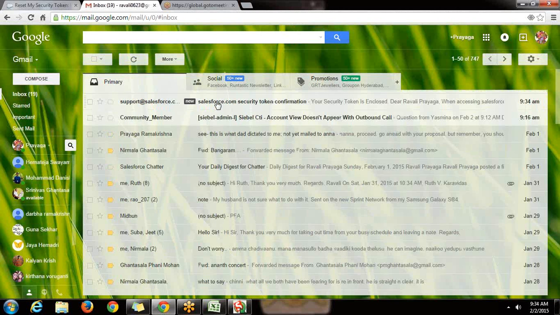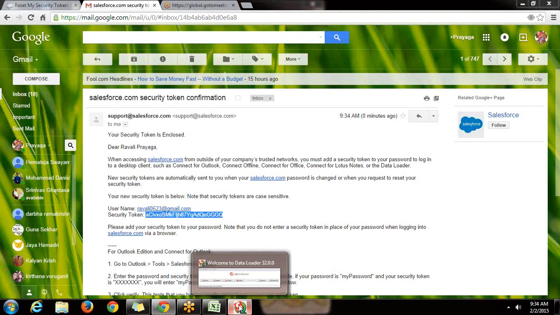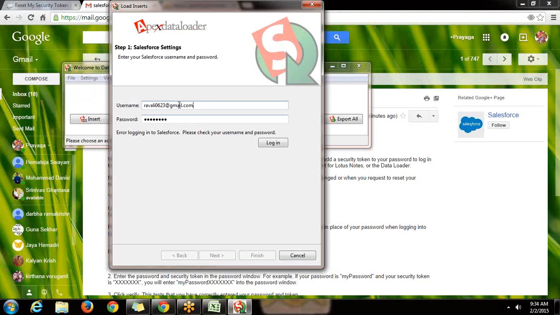Oh, we have taken the security token. Now go back to data loader, is it? Yes. Okay. Now, sir, after the password, put the security token. So paste the security token right after the password. Alright, now the login is successful.